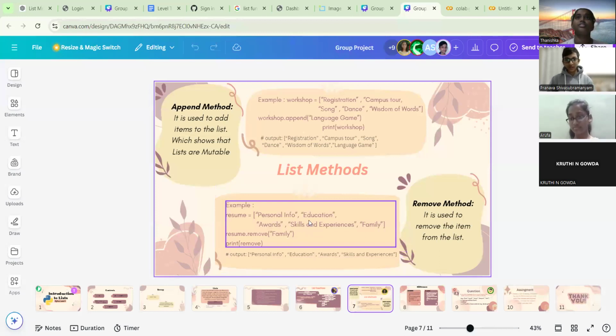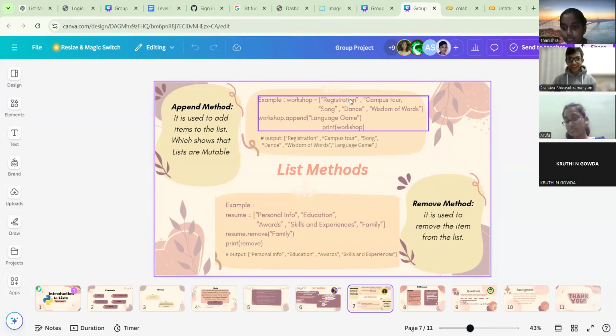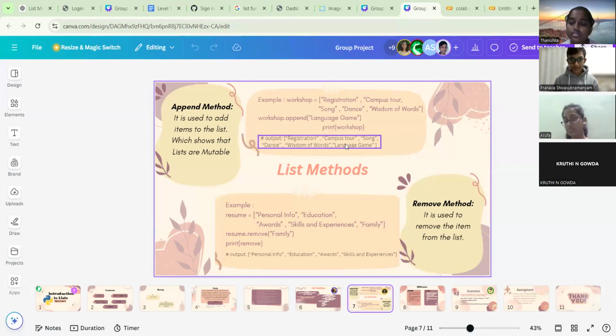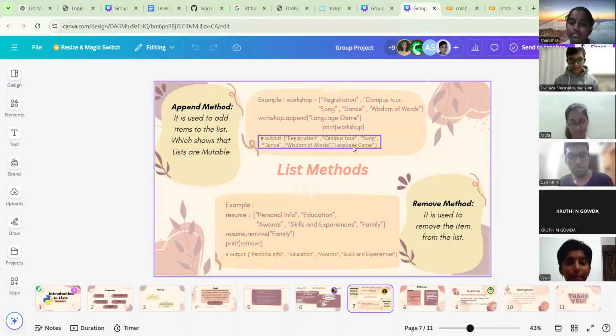So here also we got an example on workshop. We had a few things in the workshop: registration, campus tour, song, dance, and wisdom of words. Here the language game is added. So again, when we print the list, we get the language game added.